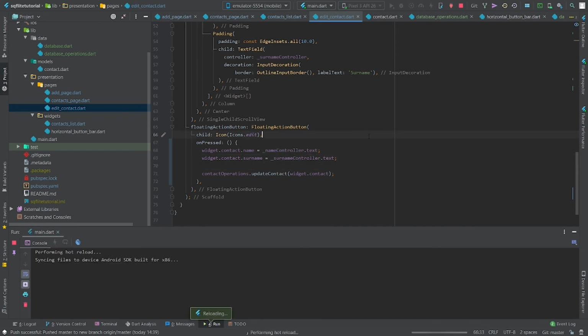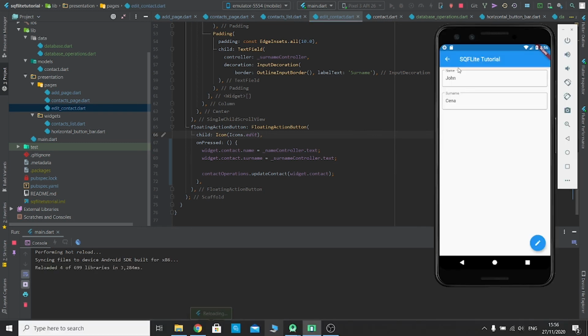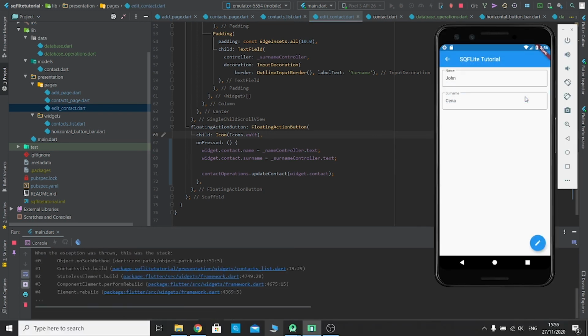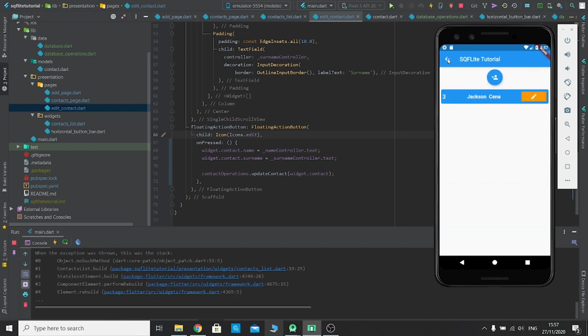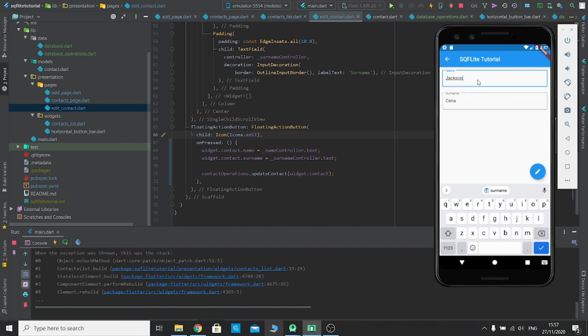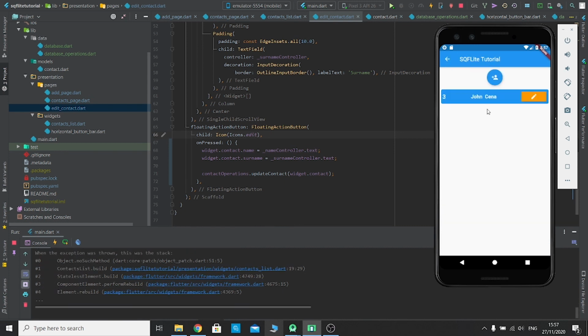Okay, let's see if this will work. John Cena. Let's create John Jackson Cena. Stupid name, but yeah, it works. Let's change it back to John. Sounds much better. John Cena. And voila, we have our basic CRUD application.